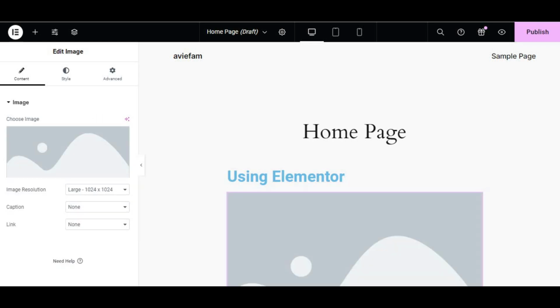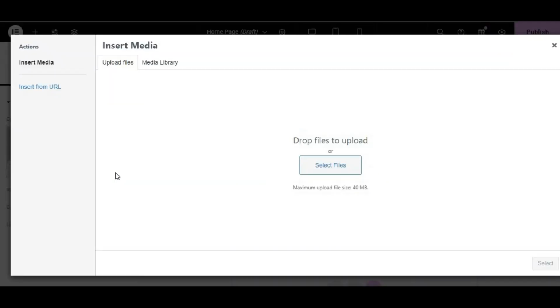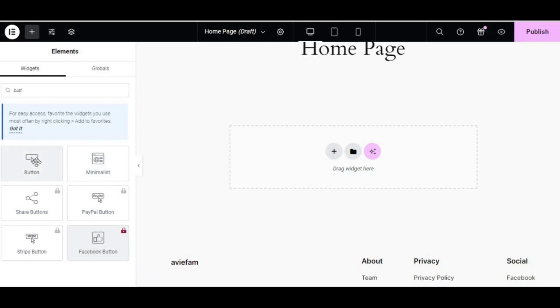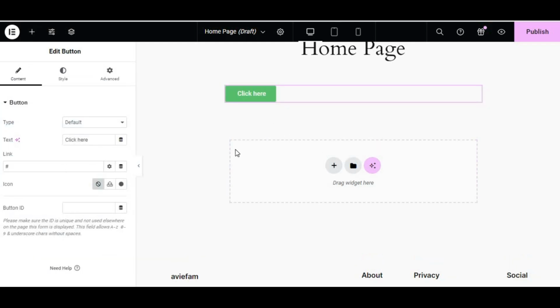Next, let's add an image. Drag the image widget to your desired location and upload your image. You can also adjust its size and alignment. Want to add a call to action? Drag the button widget to your page. Customize the button text, link, and style as needed.